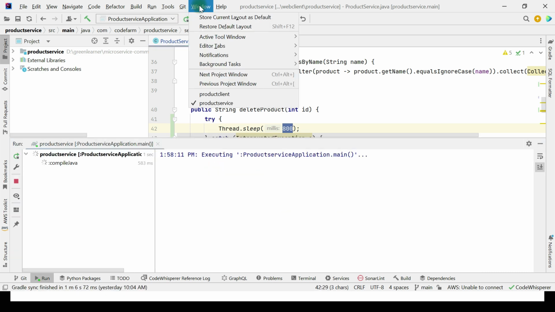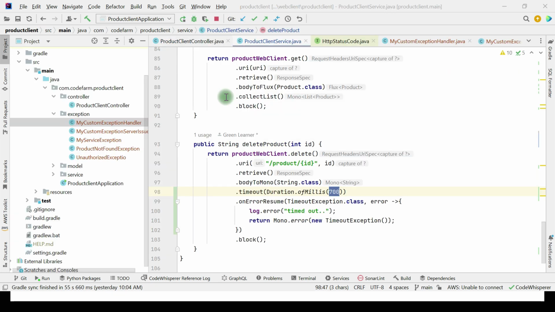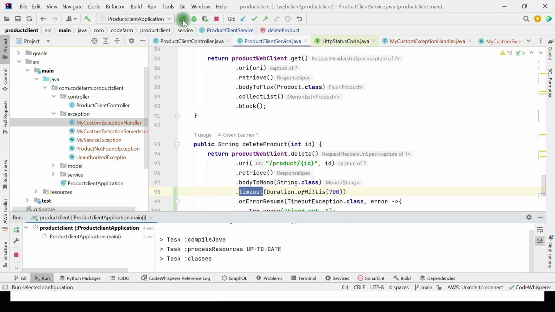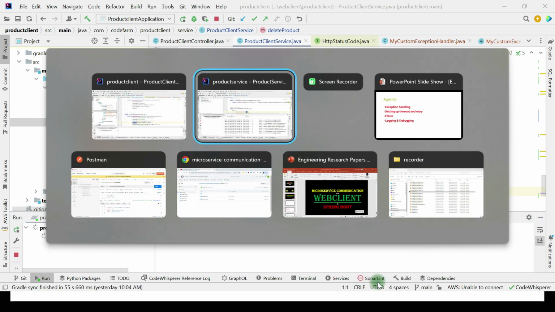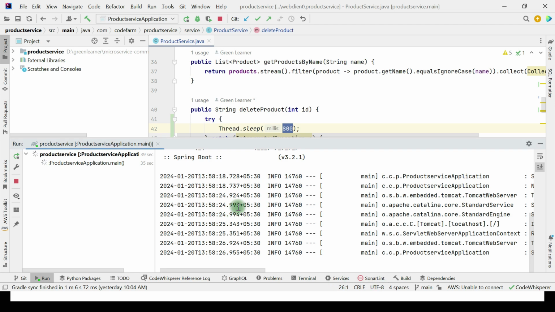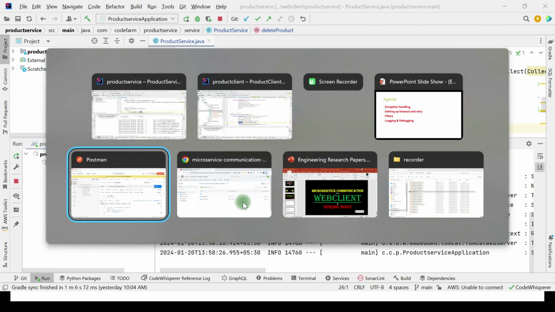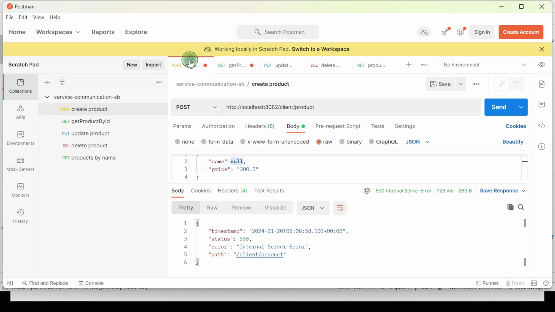I will restart this product service, and this is the product client here, with the timeout and onErrorResume. I will restart this service as well. This service is started. Now go to Postman. Coming to Postman, let's create a product first. Give it some name.